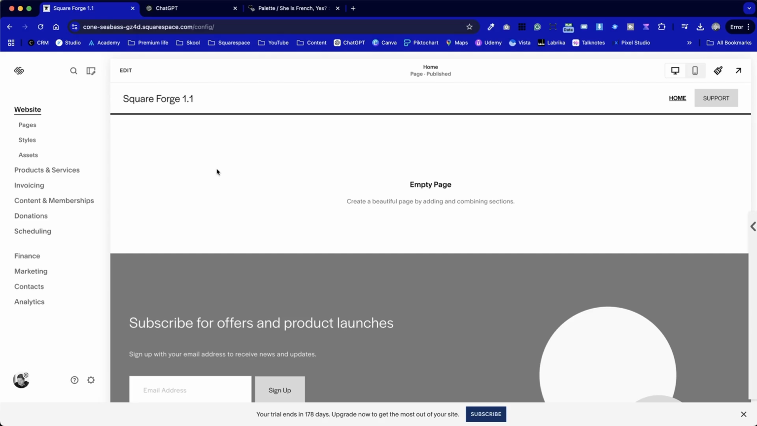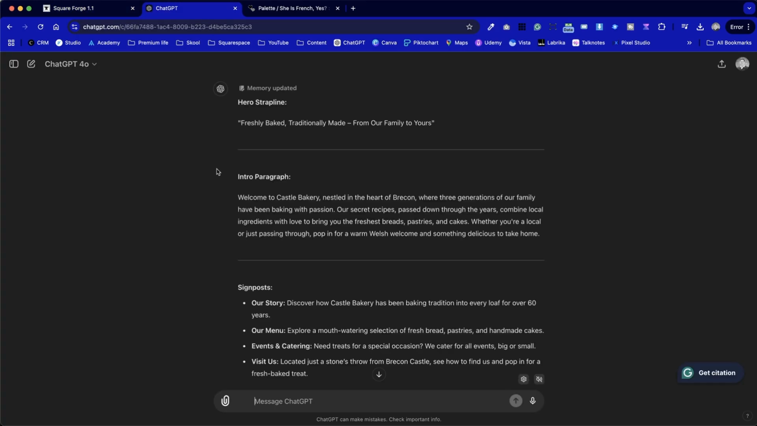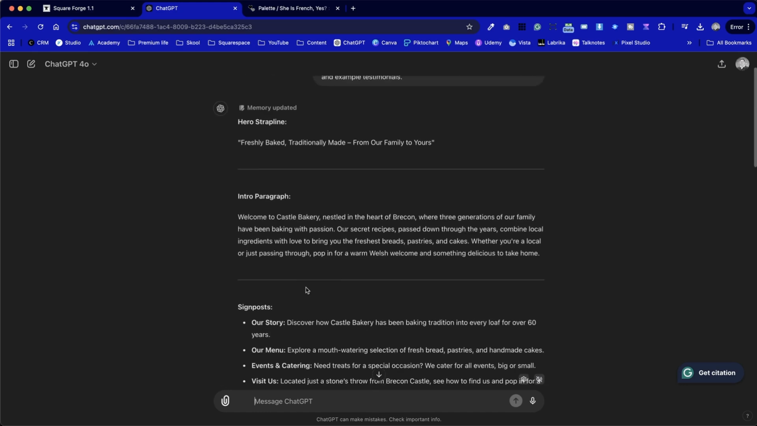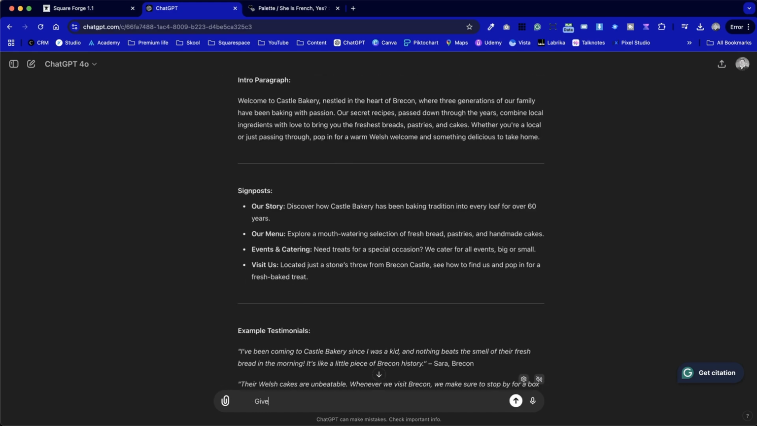Okay, in this tutorial, we're going to take this template and turn it into a fictional design for a local family bakery. And I've jumped over to ChatGPT and I've already put all the settings out there. So we've got some good content here to lay out in our homepage. I'm just going to ask for it to give me fictional addresses and contact details.